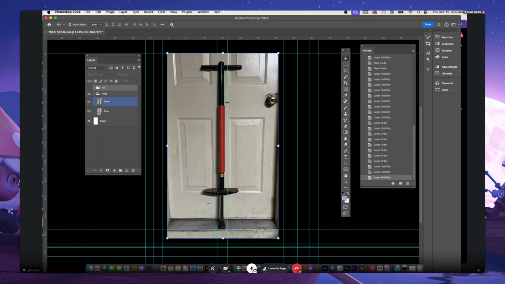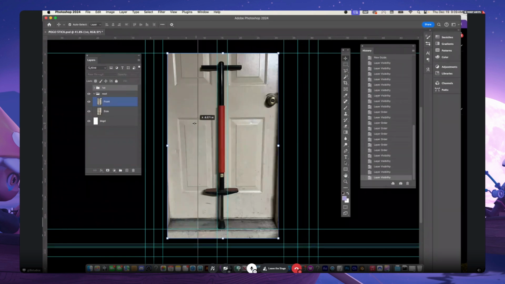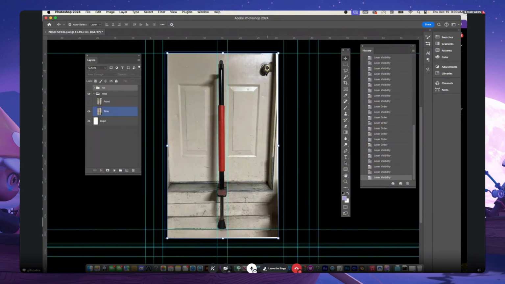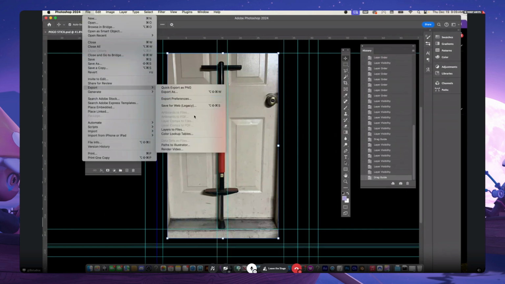So I use photography, and I lined up these two pogo sticks, so you could see they're not on the same level as each other. Here's the door. I just had to adjust them, and I used these little handy guides in Photoshop to help me align these up. Doesn't have to be perfect, it's just got to be pretty close. So let me export the front view.